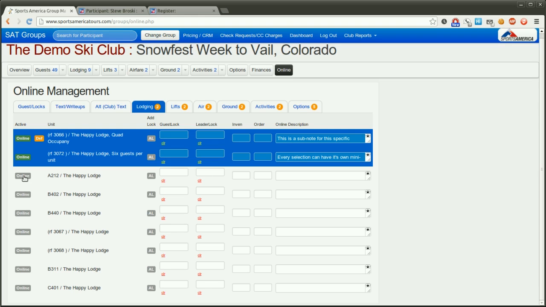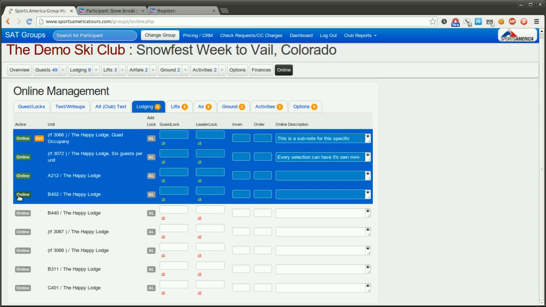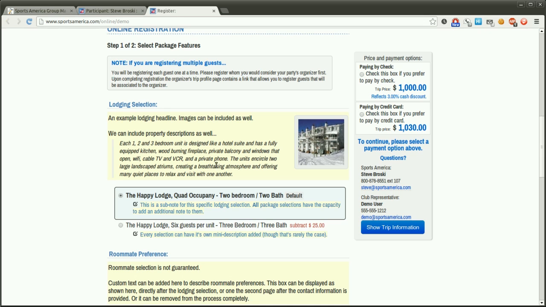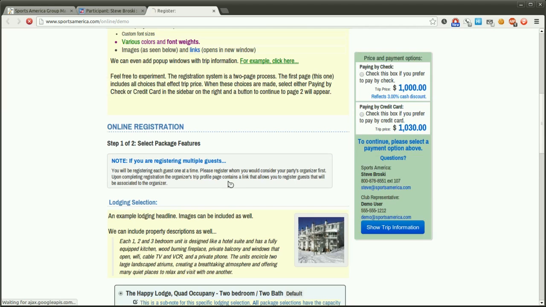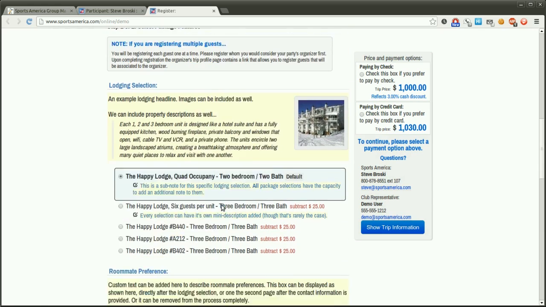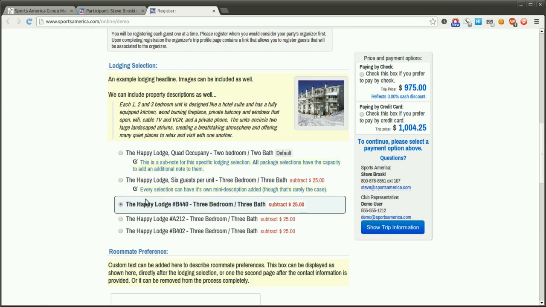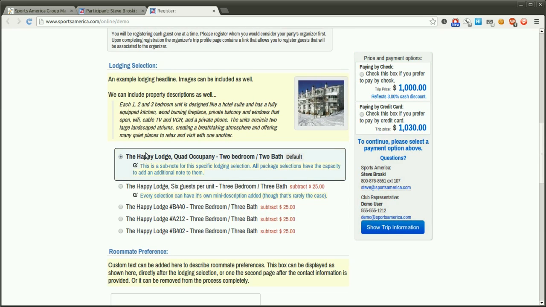To give a quick example, we'll add a couple units to the online registration site, and if we head back to register, you can see their selection options are much more. In most cases, guests aren't picking a specific unit, they're just picking a style of unit. That's why we do it the way that we're doing here.